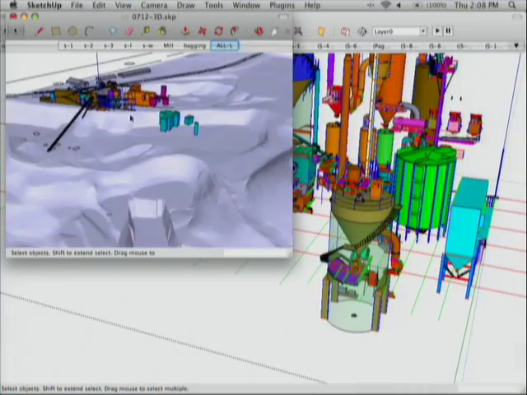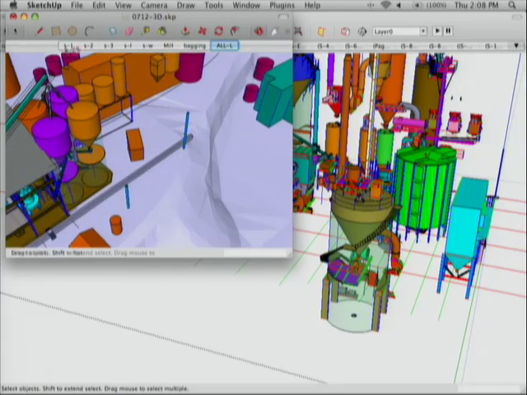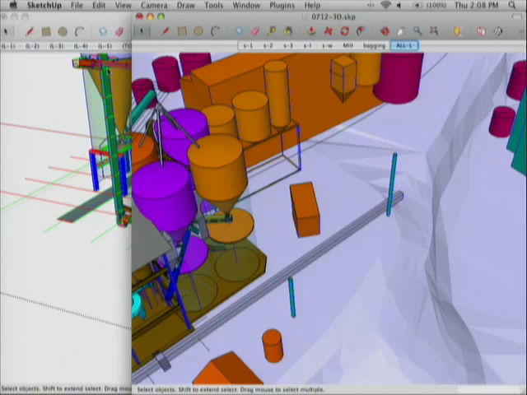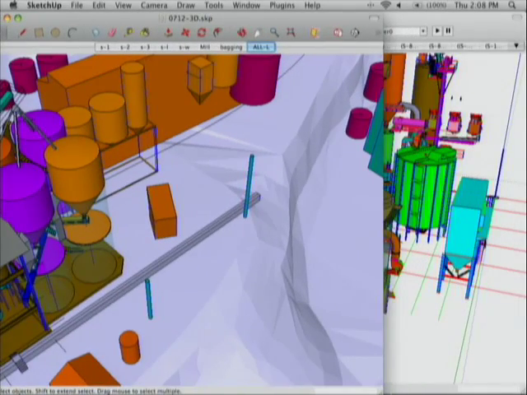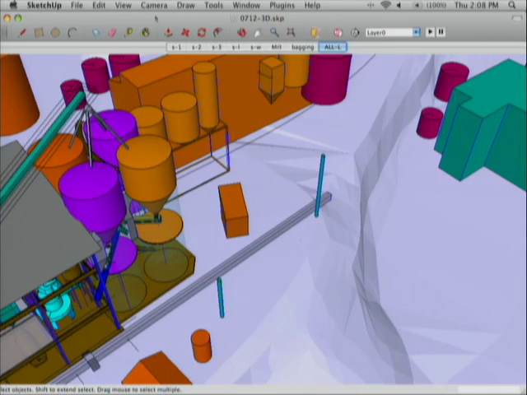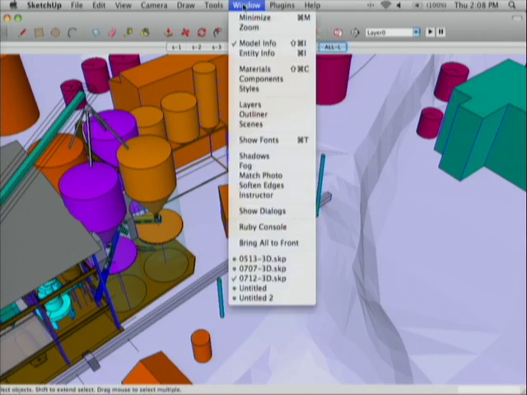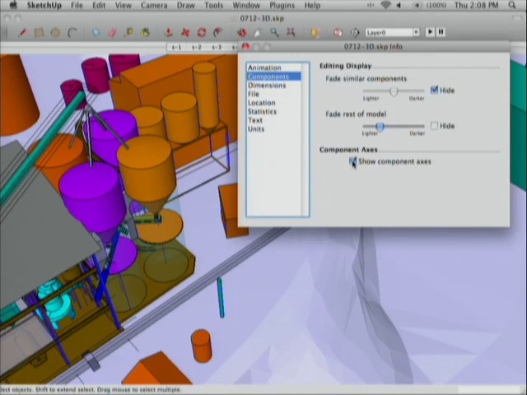This looks bad, but it's actually a preliminary design document. The level of detail in this model is fairly low except for the topology of the mine. So if I go to model info, and I go to components, I have show component axes turned on.